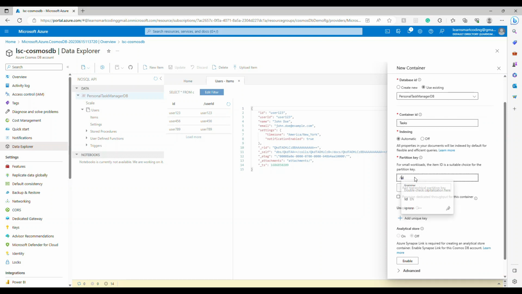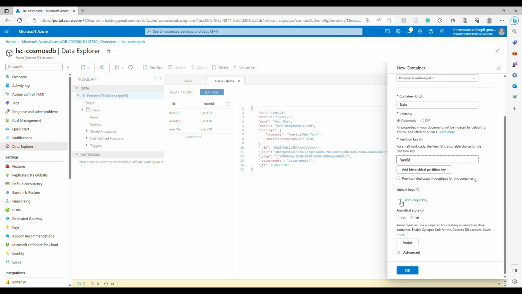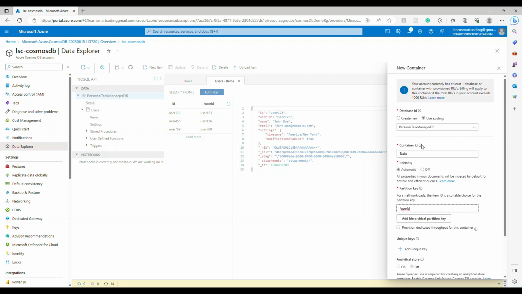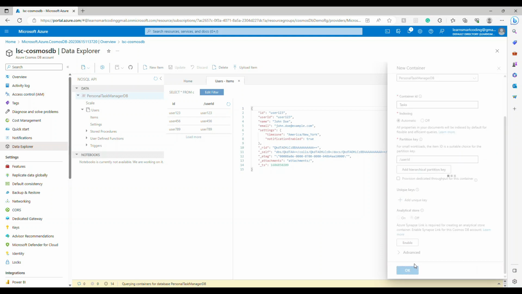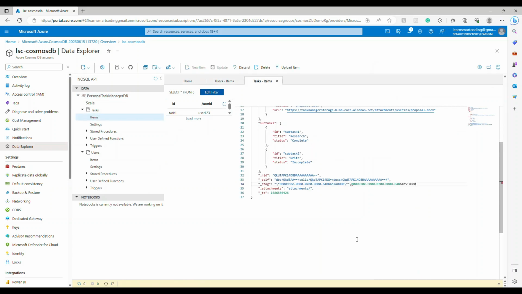Here I will leave all the properties to be auto indexed, and the partition key in this container is also the user ID. Because each user will have n number of tasks, so I'm associating based on the user ID. Now everything is good. You can add more unique keys and other stuff, I'm not doing that for now. It's a simple two containers with items. We're going to explore how efficient Cosmos DB is. So we're done with this, and then we're going to copy paste a few sample items so that they stay in the tasks container.